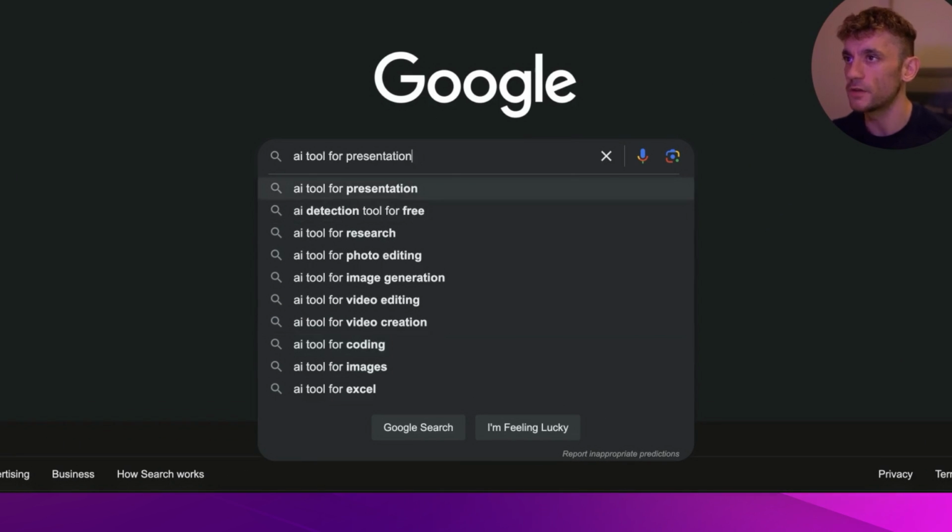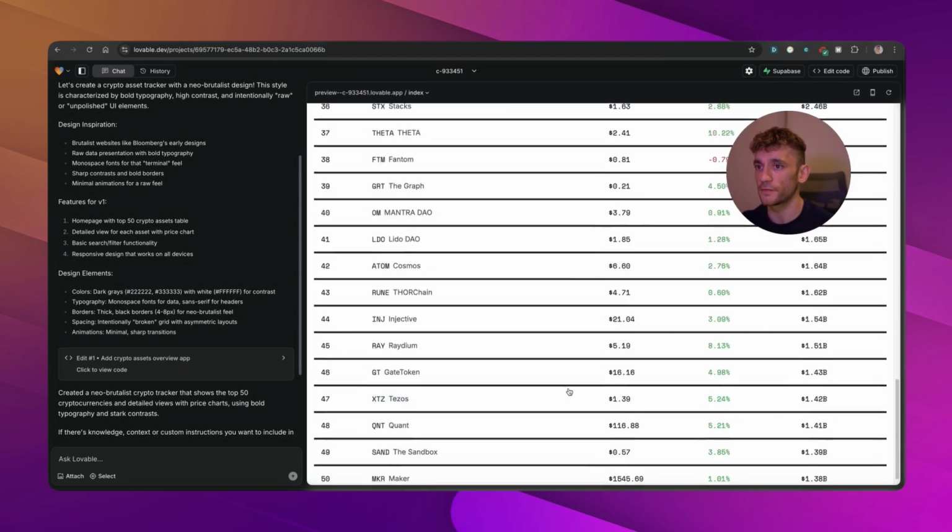So for example, if you're using something basic like Bolt.new or Lovable, you might use, for example, AI tool for presentation or AI tool for research. They would be quite easy to create using Lovable. And then you can rank for them directly.